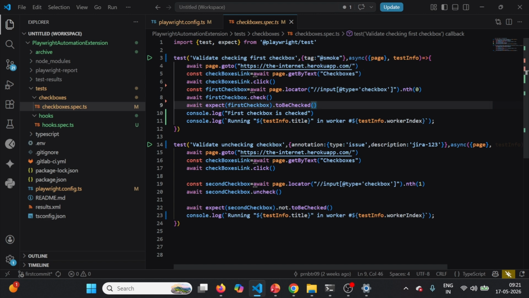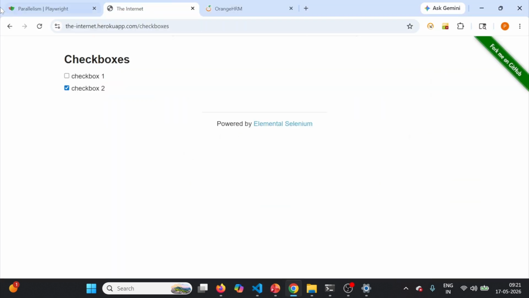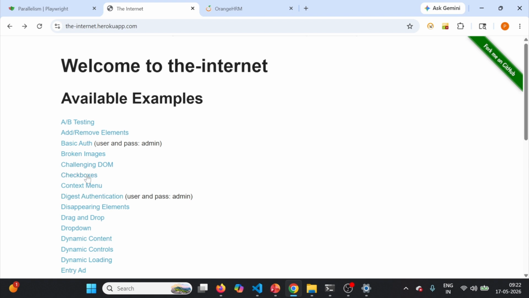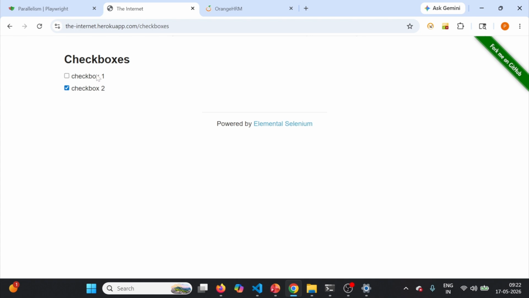And in the second test case, we are again launching the application. We are locating checkboxes link, performing a click operation to navigate to that particular page, locating the second checkbox, performing uncheck operation and verifying whether this is unchecked or not. Let me show you from this particular website. So this is what we are doing. We are launching the application. We are clicking on checkboxes, and in one test case, we are checking this and verifying whether this is checked or not, and in the second test case we are unchecking this and verifying whether this is unchecked or not.